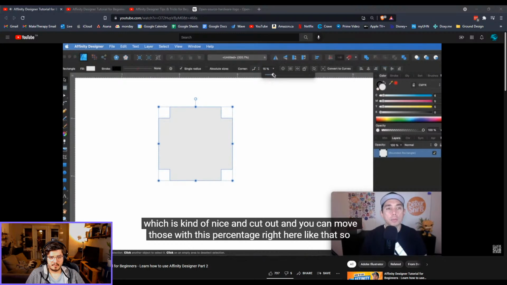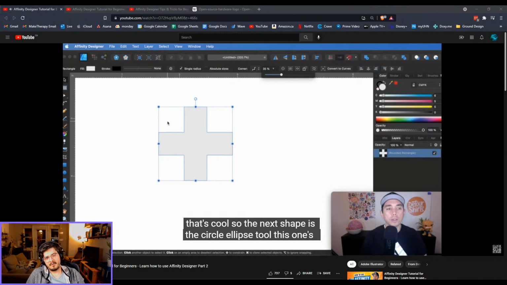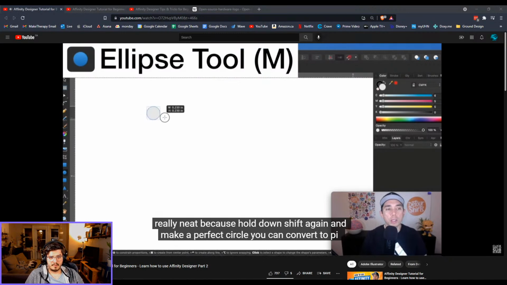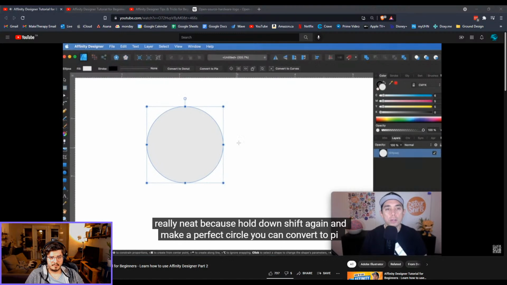And you can move those with this. I like the concave ones here. That might be practical for the Andy Boy logo at some next point. So the next shape is the circle ellipse tool. This one's really neat because you hold down shift again and make a perfect circle.